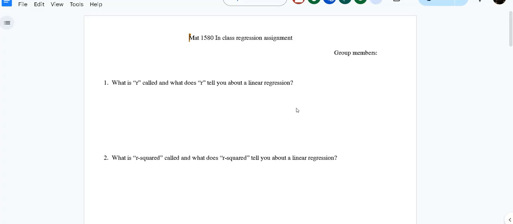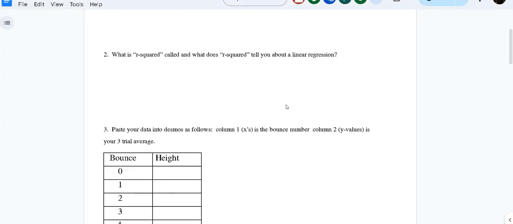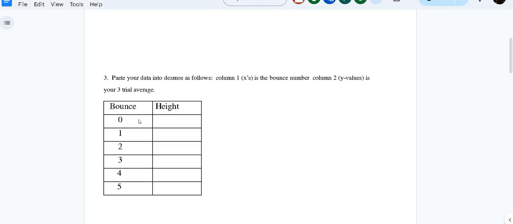What does R squared tell you about a regression? What is R squared called other than R squared? It has a nice $10 word associated with it. These are good test questions, so that's why I put them here, to give you a heads up and force you to recall these things. Now from there, you're going to paste your values from your data into here.